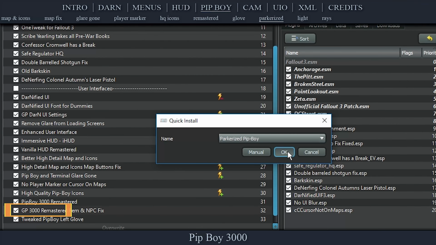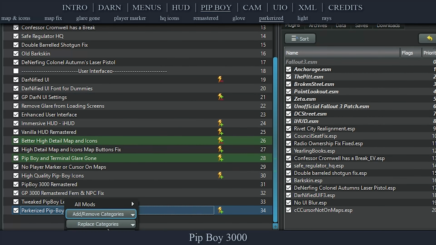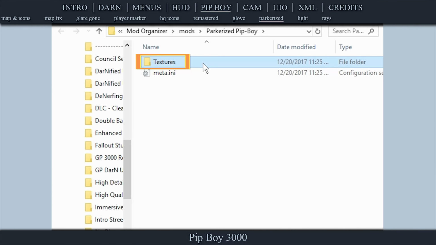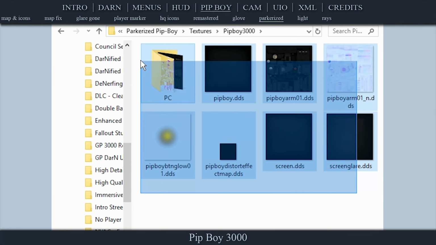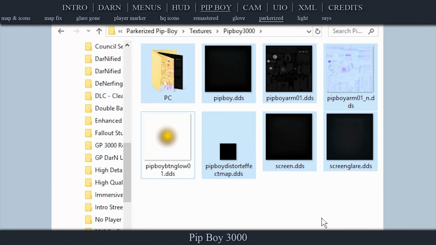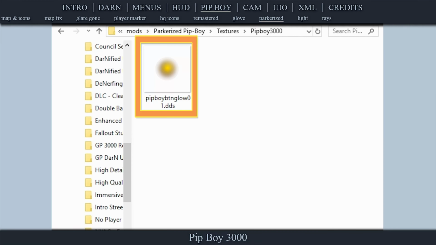Install the mod as normal, then activate it in the left pane. Right-click the mod and open in Explorer. Open the Textures folder, and then the Pip Boy 3000 folder. Delete everything, files and folder, except for the Pip Boy BTN Glow 01 file.